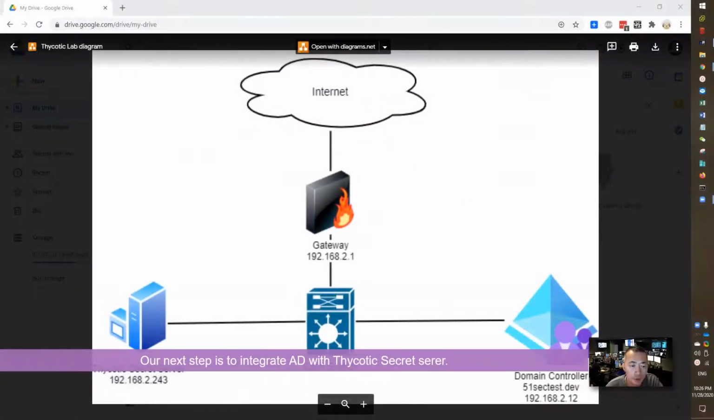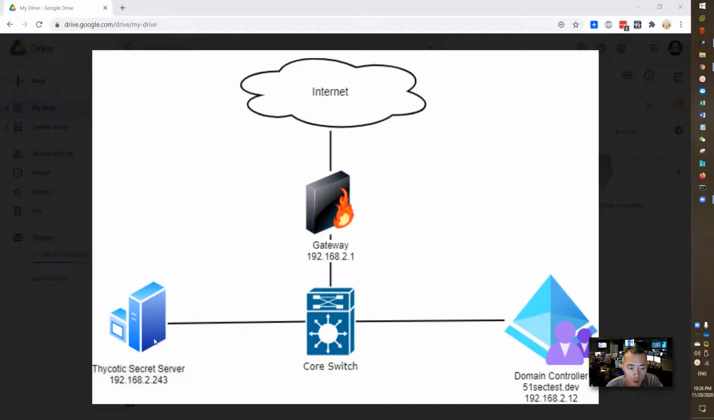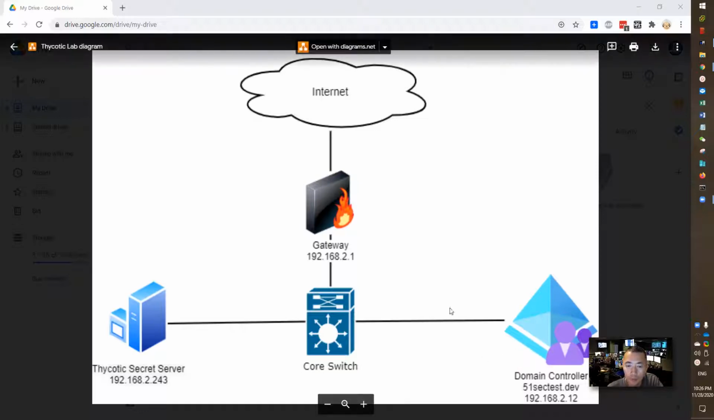Our next step is to integrate our AD with Thycotic Secret Server. As you can see from the topology, we have Thycotic Secret Server running on 192.168.2.243. Our domain controller with domain 51sec test.dev is running on 192.168.2.12.